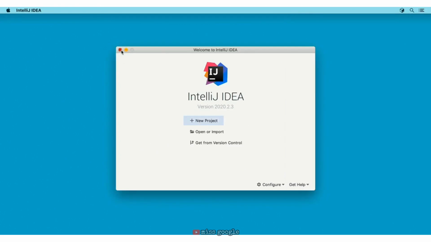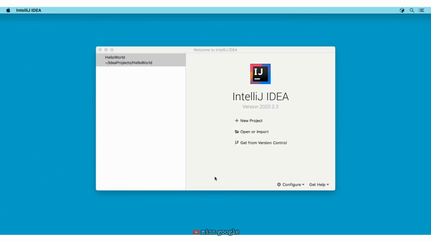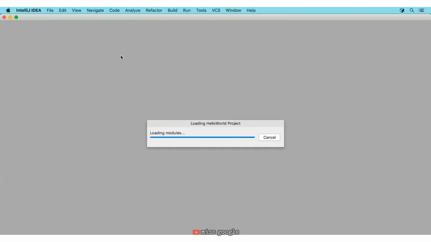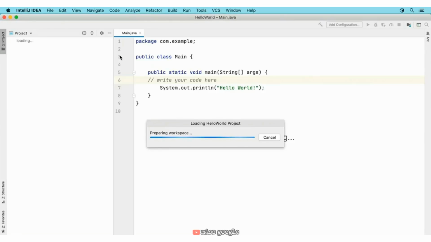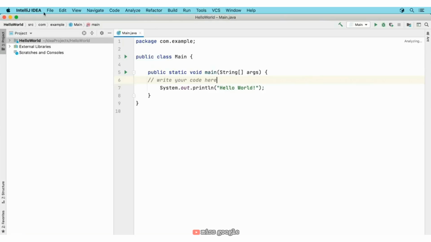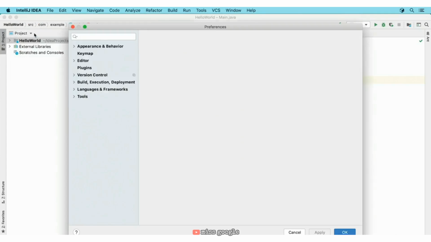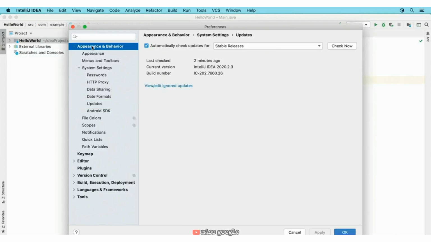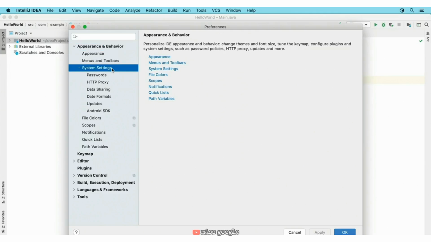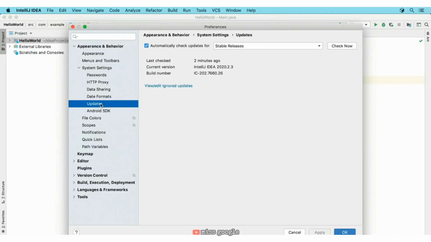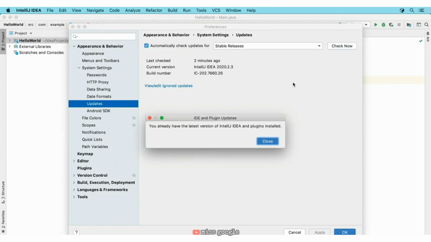Finally, I'll go back to my Community Edition software, and I'll open my project Hello World. And I'll show you that you can also check for updates from within this UI. Go to your Preferences or Settings. On macOS, that's IntelliJ IDEA, then Preferences, and on Windows, it's File and then Settings. Then from there, go to Appearance and Behavior, to System Settings, to Updates. And you'll see basically the same user interface that lets you choose a release channel and check for available updates.